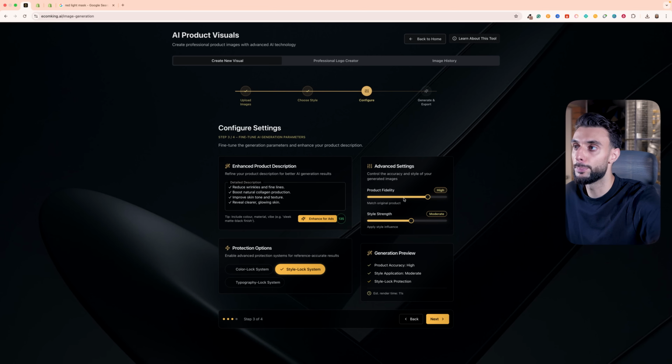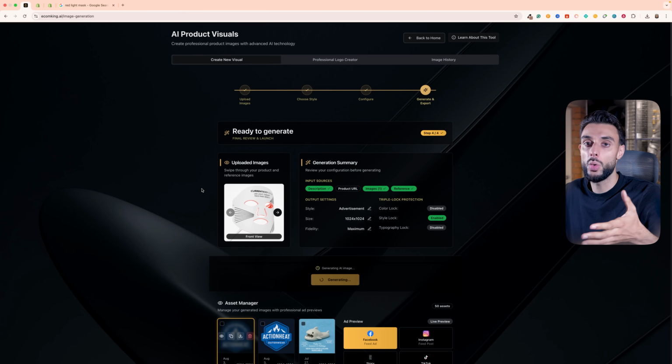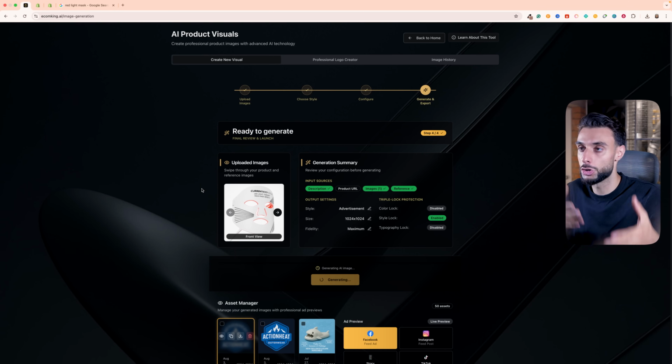Product fidelity is really important because that means that it's going to reference my product reference image 100% so it doesn't recreate the product. Now the style reference, I'm going to leave it as moderate, and then I'm going to click next. Then it's going to show you everything that you've enabled, and I'm going to click generate AI image. So this is just another way if you want to make additional content for the store, you can do it just like this. I'll show you the results in the next few moments.